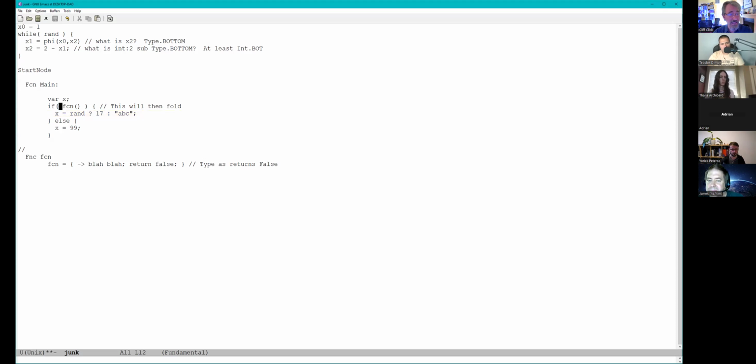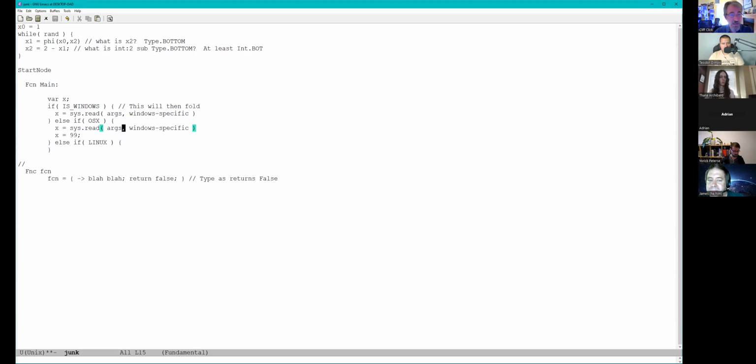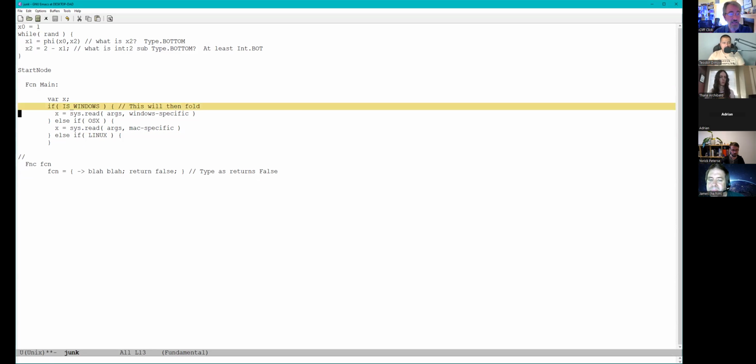Well, I can come up with an easy answer here. If Windows, blah, blah, blah, and else if Linux, blah, blah, blah. And here is some sys.read call, which has args and is Windows specific. Of course, this code will die if you compile it on a Mac, and this code will die if you compile it on Windows. Except if these are known constants, it won't. So I can imagine writing this code.